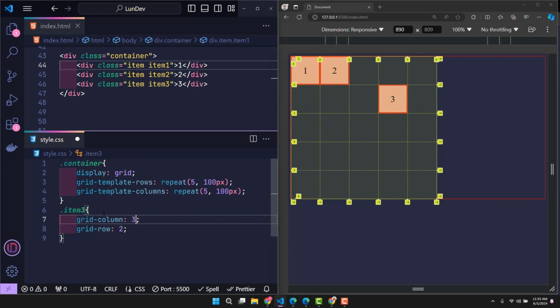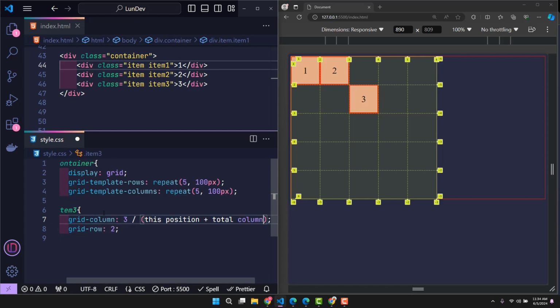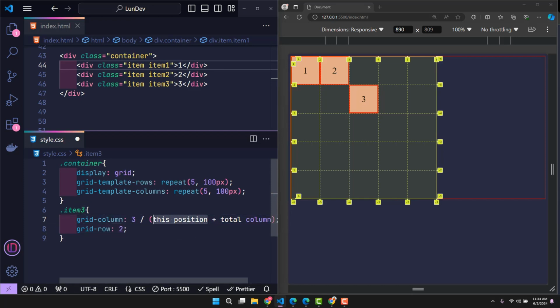So how can we change the size of this item? In grid-column, we can declare a second parameter. This parameter will have a value equal to the current position plus the number of columns you want the item to occupy. So if you want it to be equal to 2 columns, then we take 3 plus 2. The second parameter in grid-column will be 5.